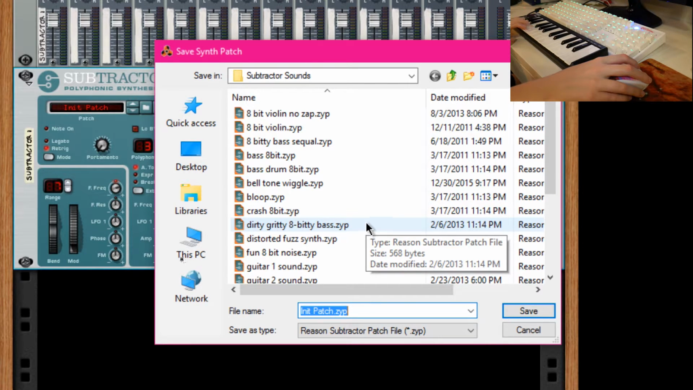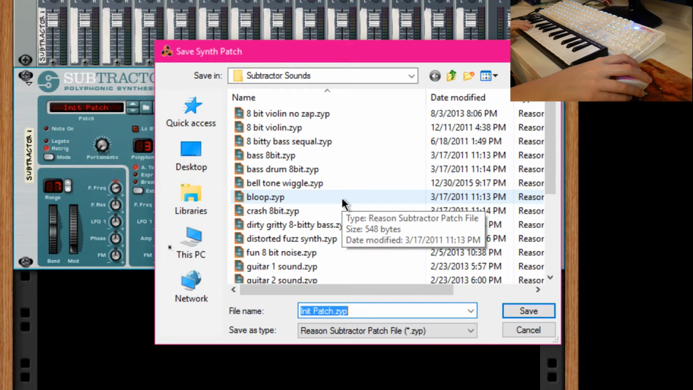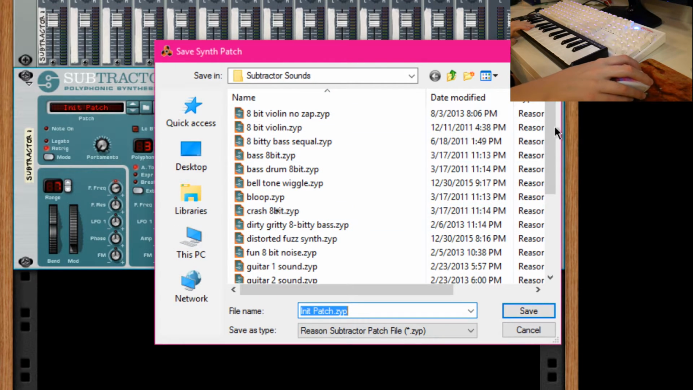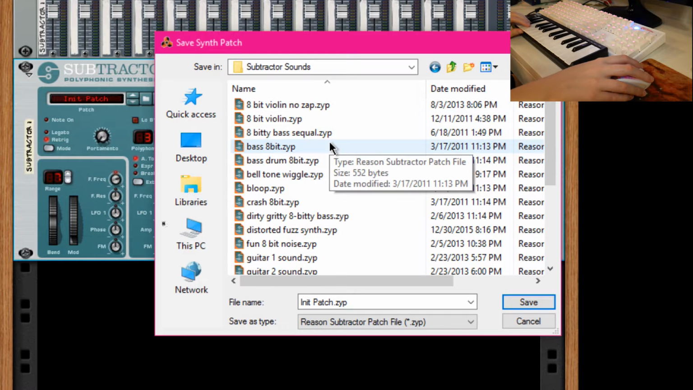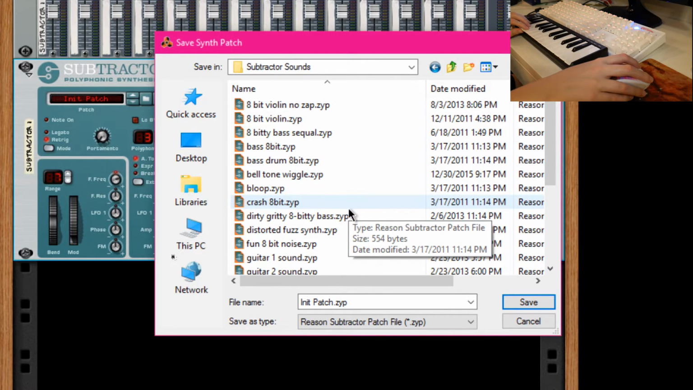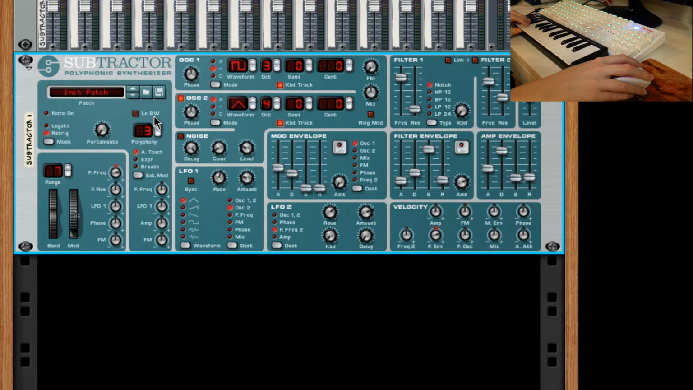Okay, well anyway, you click this, a window opens up, allowing you to save it in a folder, and if you're going to be making a lot of custom patches, I recommend making folders for each synth that you're creating patches for, wherever you store your production files. Notice here, Subtractor sounds, and these are all the Subtractor patches that I've made and saved. And by making separate folders and labeling them, then you'll know exactly where the patches are and what synths they belong to.